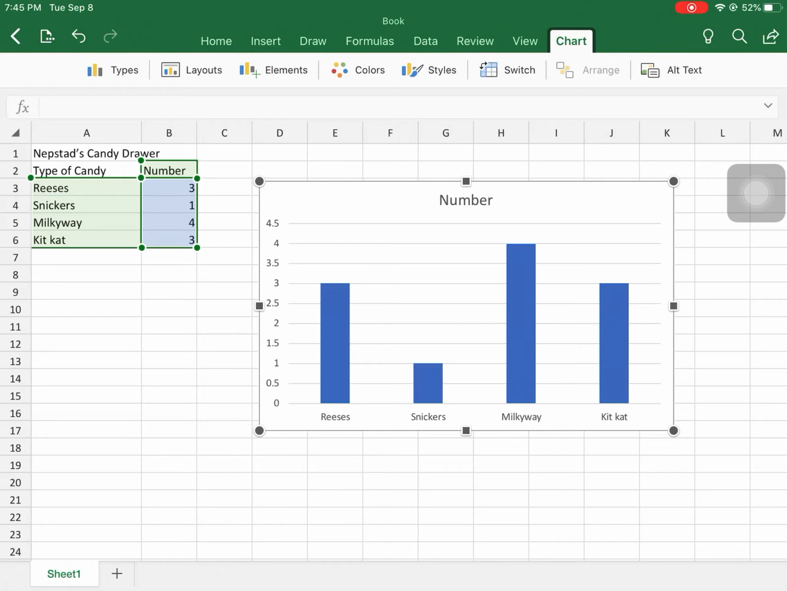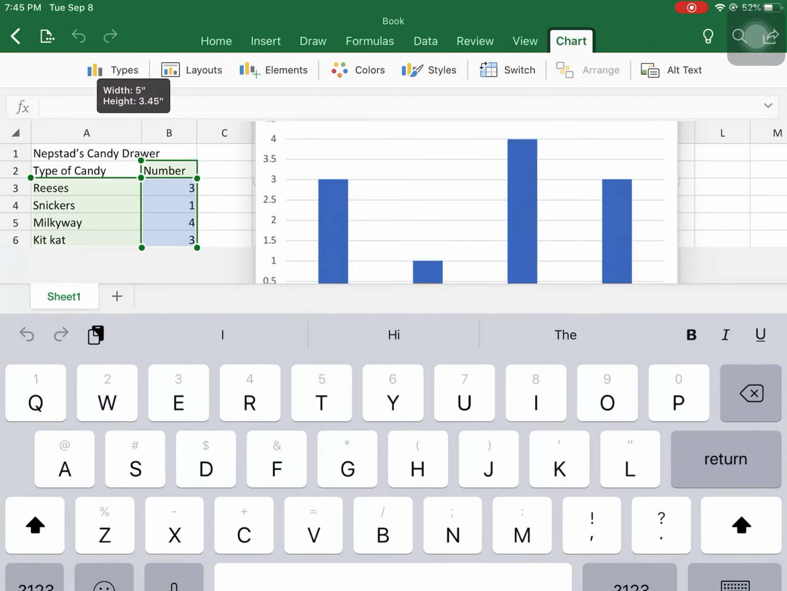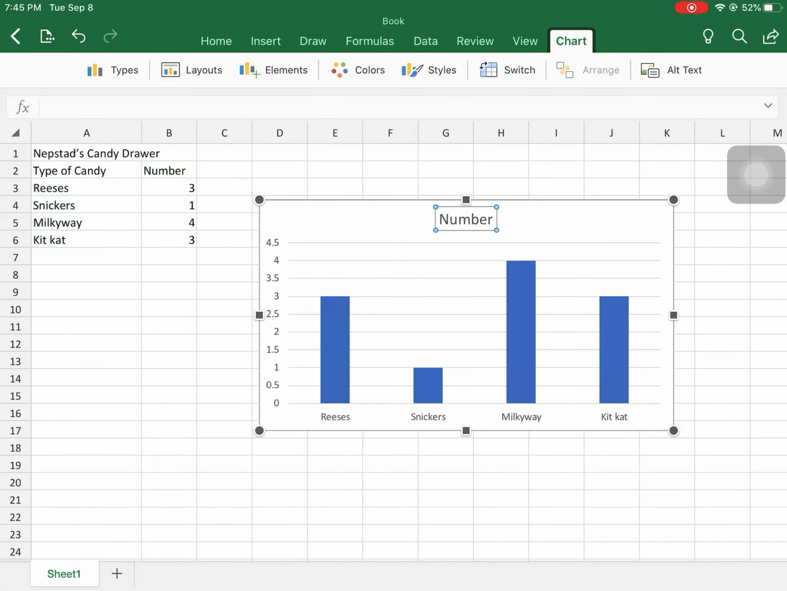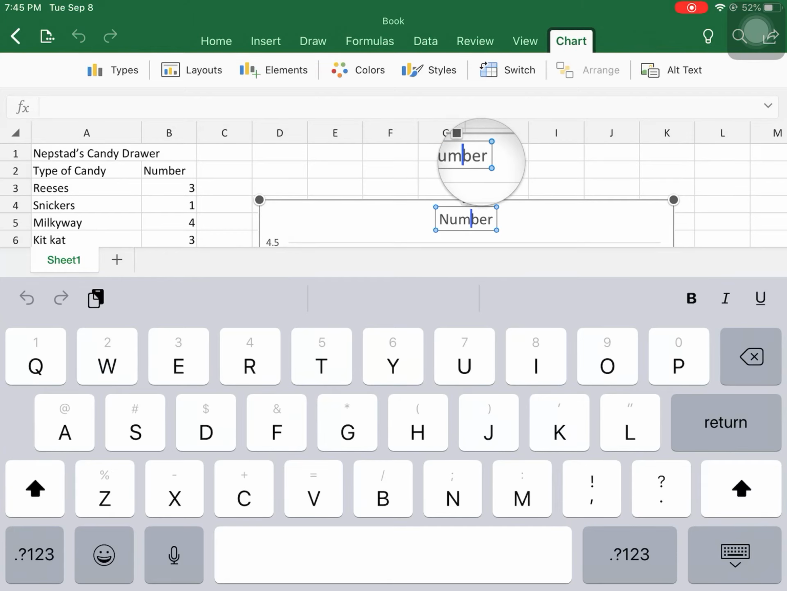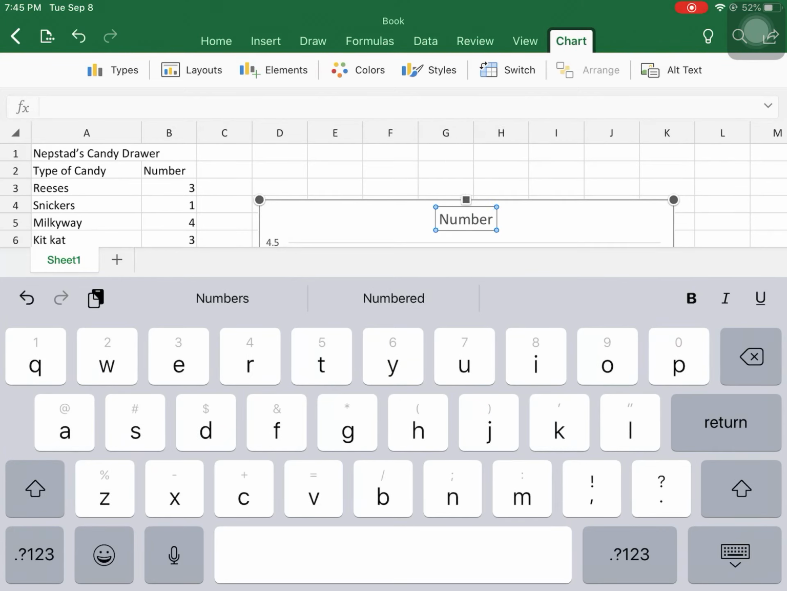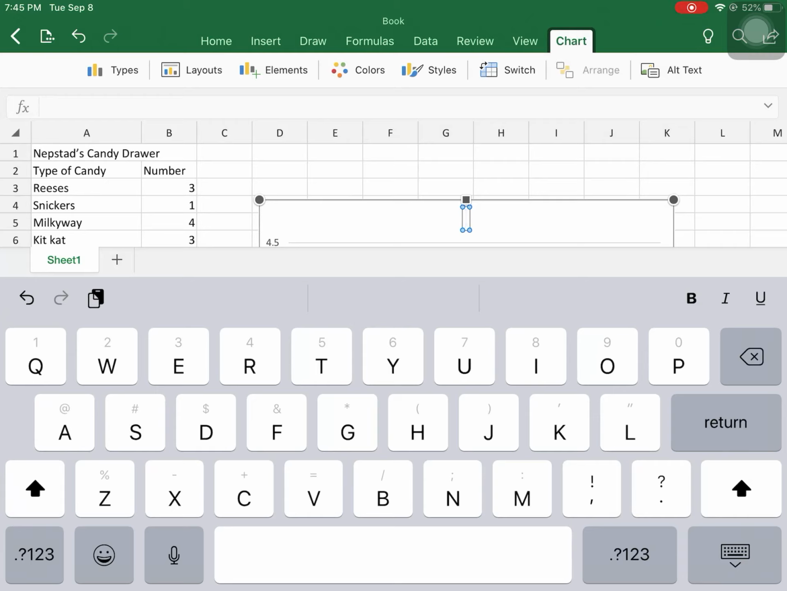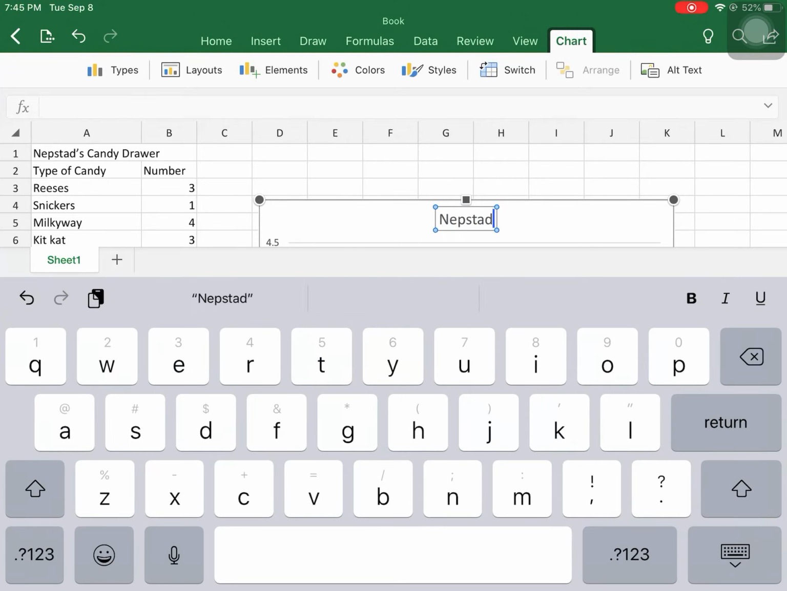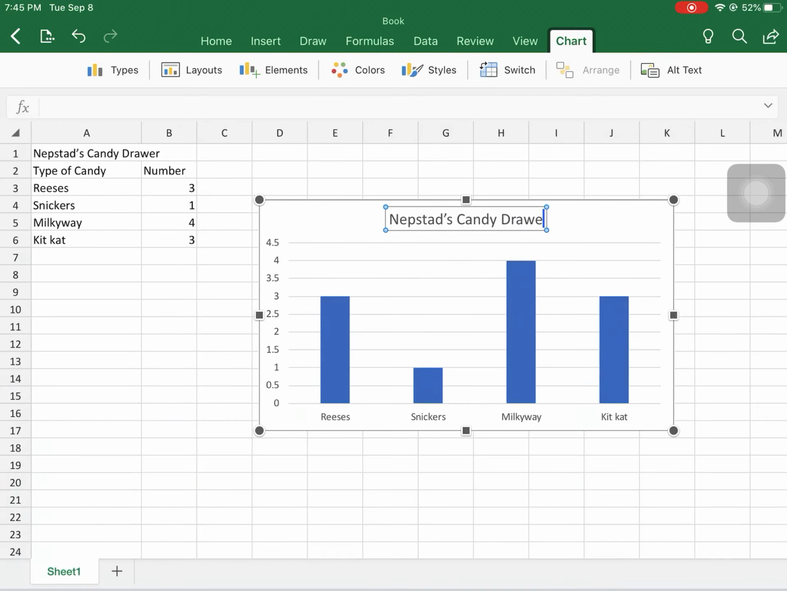Okay, and then there are a couple of things that we need to change. First off, my title should not be number. So I'm going to change that. I'm going to drag it all the way over, and I'm going to title it the same thing as my table. So Nepsted's candy drawer.